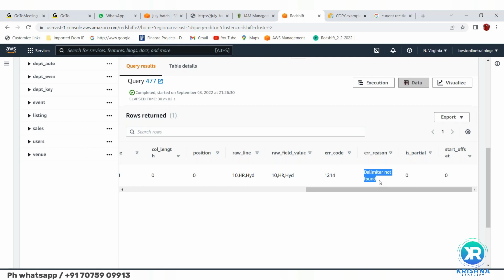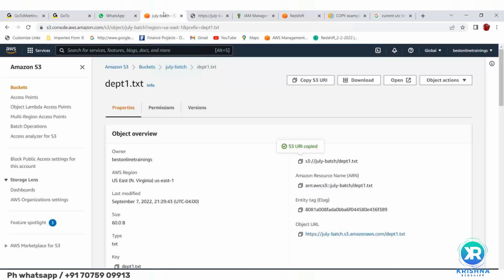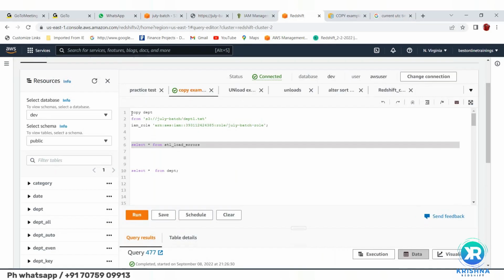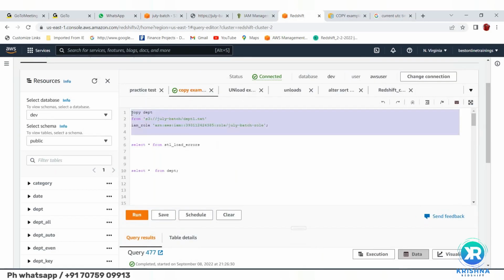Okay. So immediately your mind should go, oh, my file has comma delimiter. But did I mention the delimiter in my script? Let me check. I have not mentioned the delimiter in the script. My file is comma delimited, but I did not mention the delimiter. Then how did the earlier script complete?